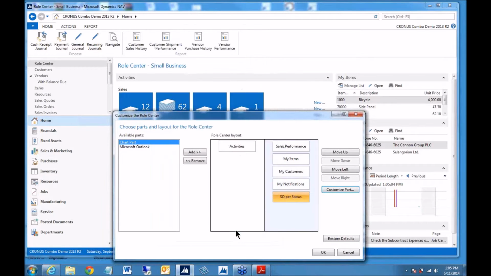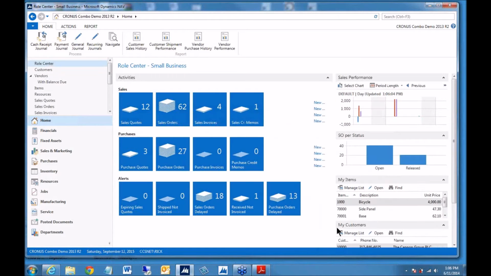So I just say, okay. And I want that one up here. So here's the counts of sales orders. I've got about 40 open sales orders, and looks like about 20 that are released sales orders. So again, you're customizing this to match the way you want it.